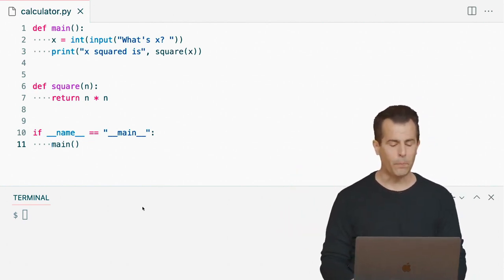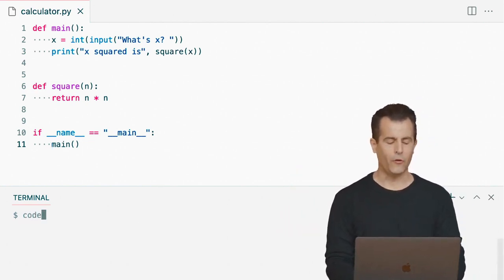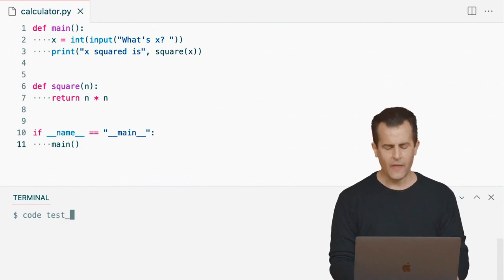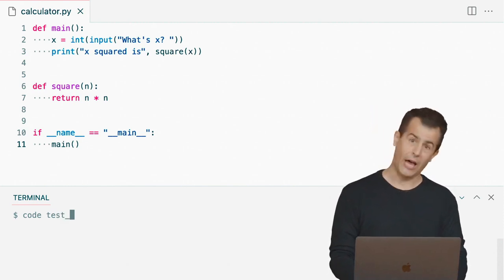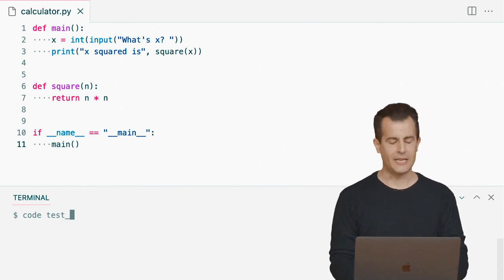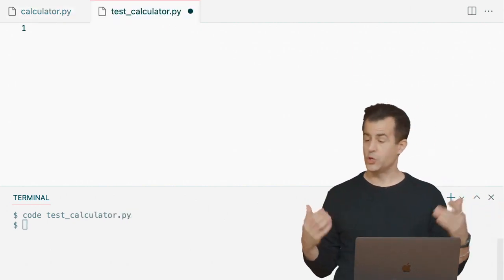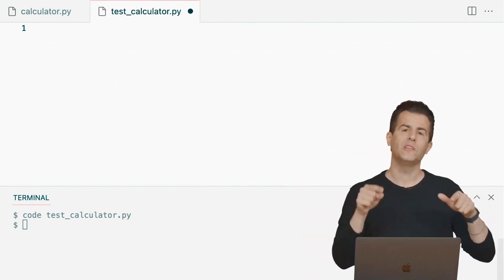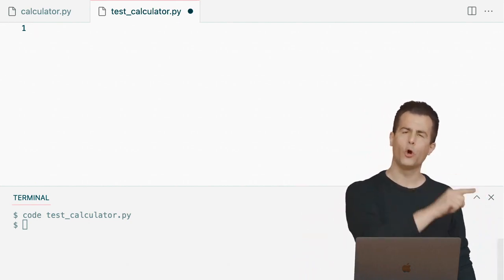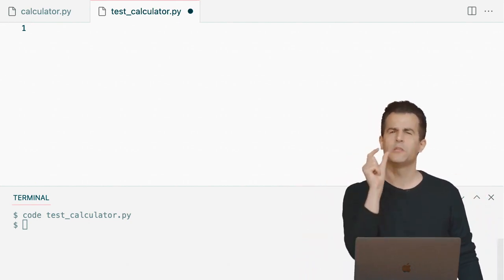Well, what should that other file be? By convention, I'm going to create a file that's called test underscore, and then because the thing I'm testing is the calculator itself, let's call this file test_calculator.py. That's going to give me a new tab in which I can write a brand new program whose purpose in life is now specifically to test that program, but really that program's specific functionality.